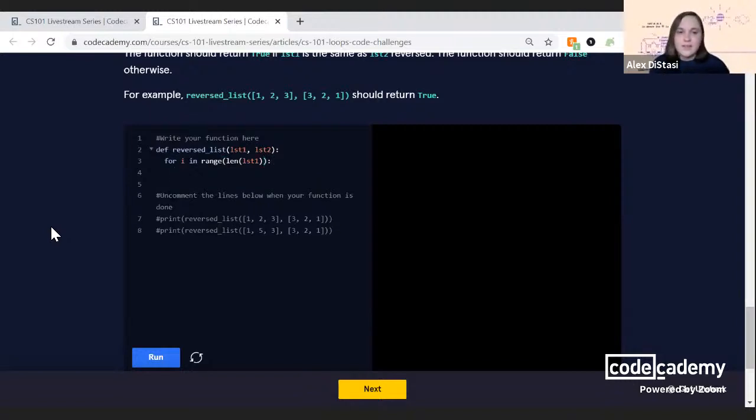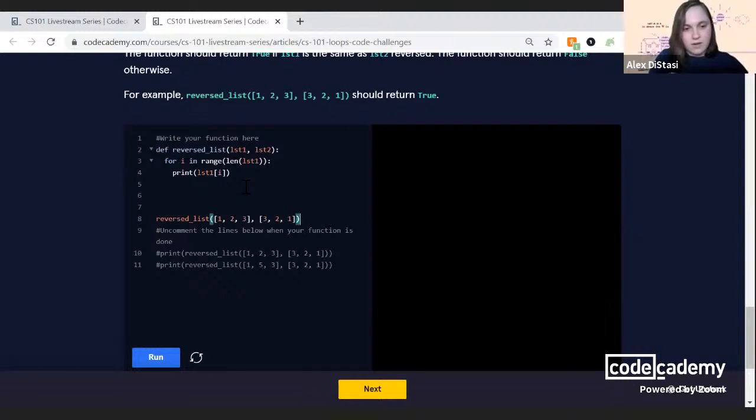So just to give you guys an idea of what we're working with, I'm just going to print LST1 at I. Okay. So I'm going to take this bit of code here just because I want to call the function without returning anything for a bit. So we'll run this code. So we can see it takes out 1, 2, 3 because we used I.